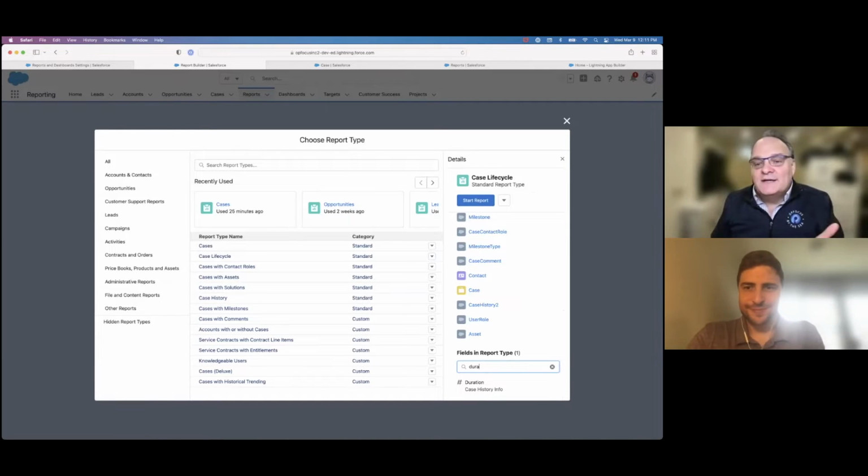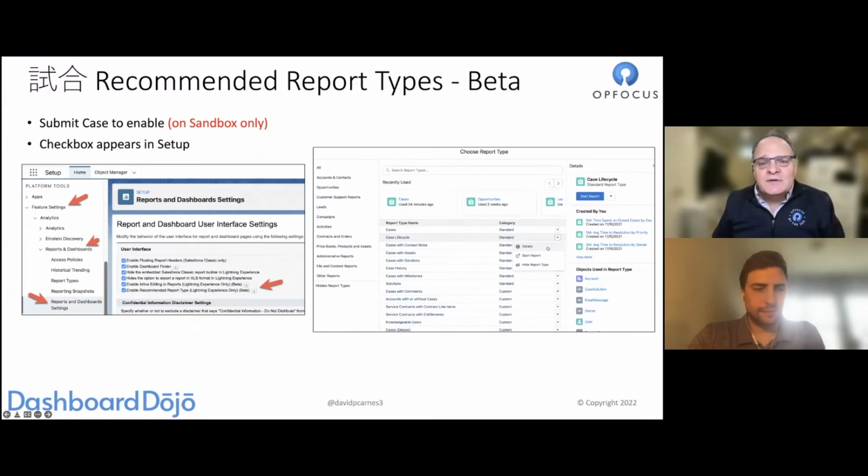I'm excited about this, but just so in case you guys aren't disoriented, if I'm not creating a report, you see the new report type selector. That's called recommended report types. It's a beta. Look for it to become generally available later this year.